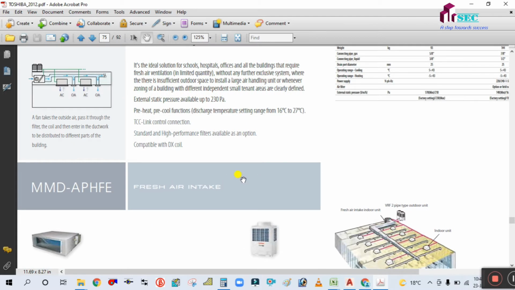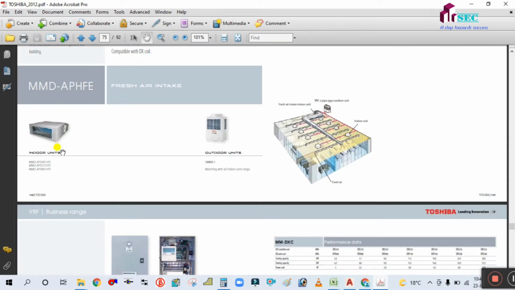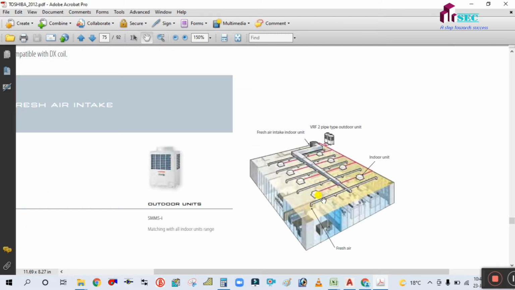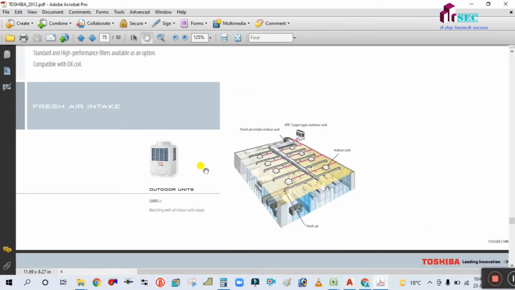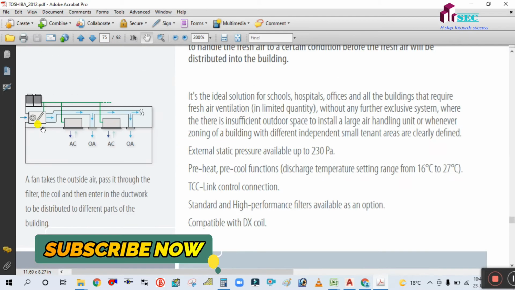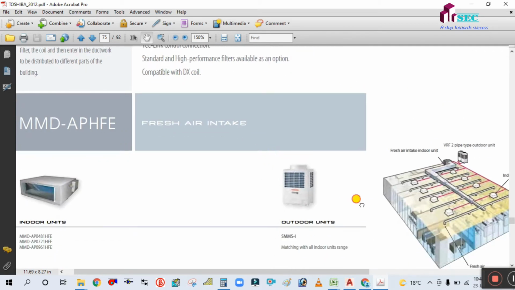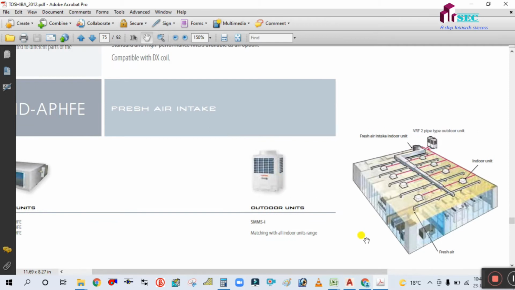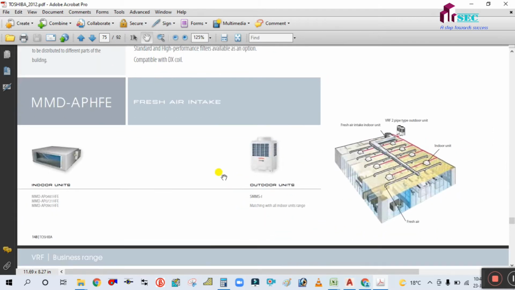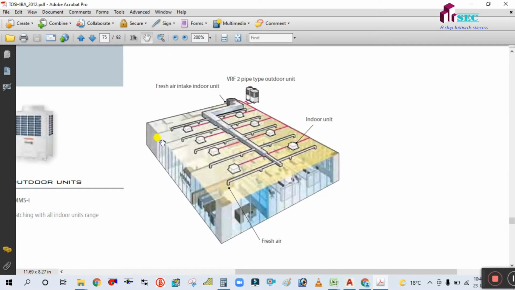As you know, VRV and VRF stand for variable refrigerant volume and variable refrigerant flow. VRV is developed by Daikin, that's why its name is VRV, and VRF is developed by other brands like Toshiba, Mitsubishi, LG, Carrier. So we will start the designing and drafting for the complete G+5 building project.